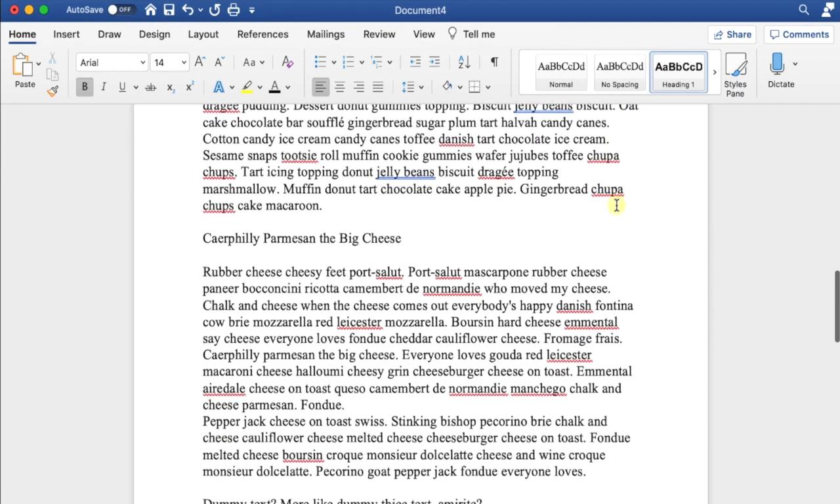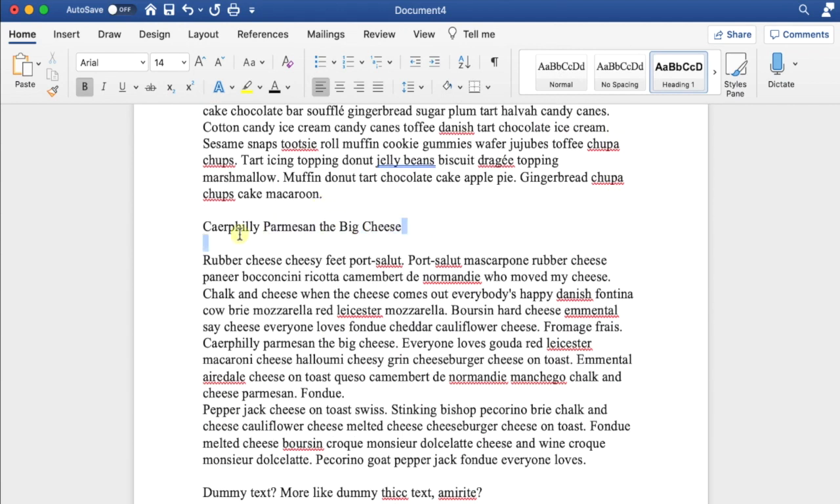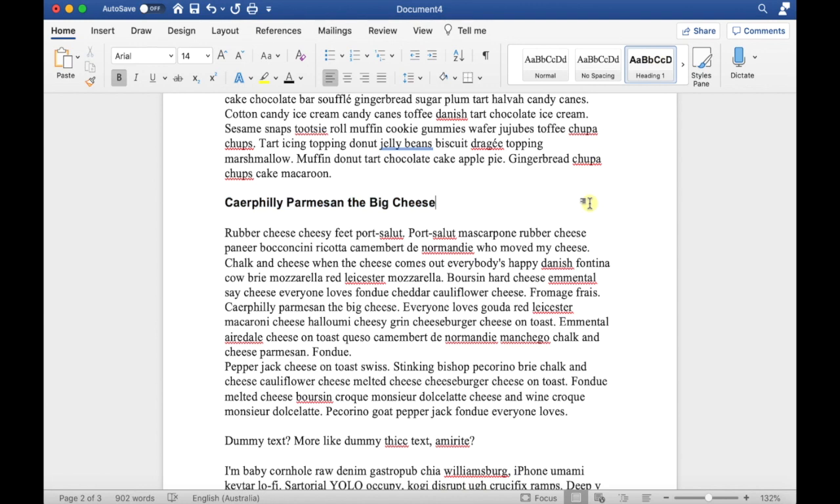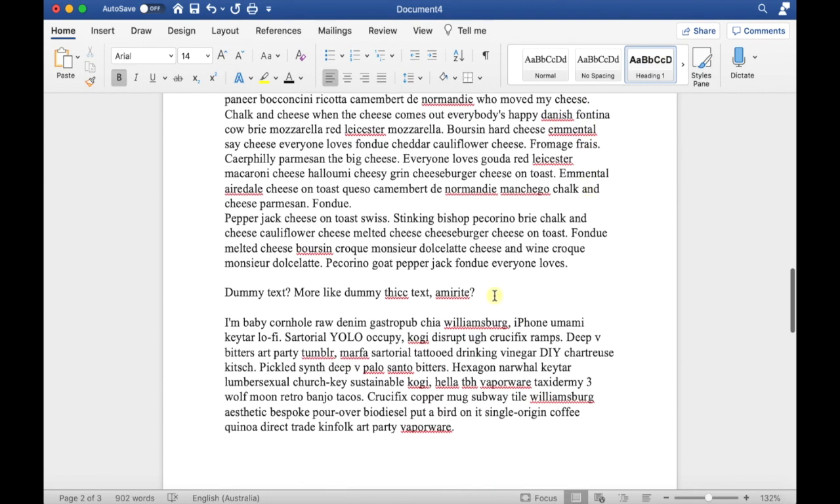Let's try that now. I'm going to go to another piece of text that I want to make a heading. Highlight it, and now simply click heading 1. I'm going to do the same thing to a third heading now.